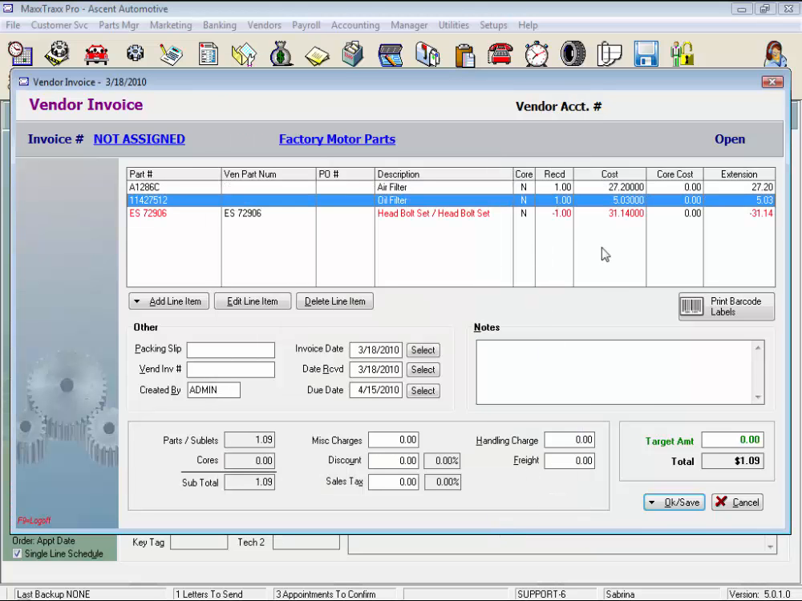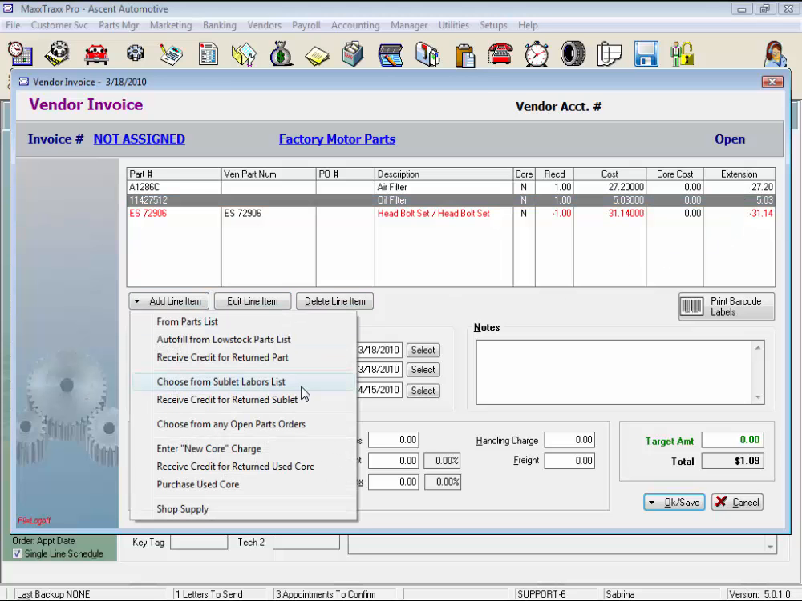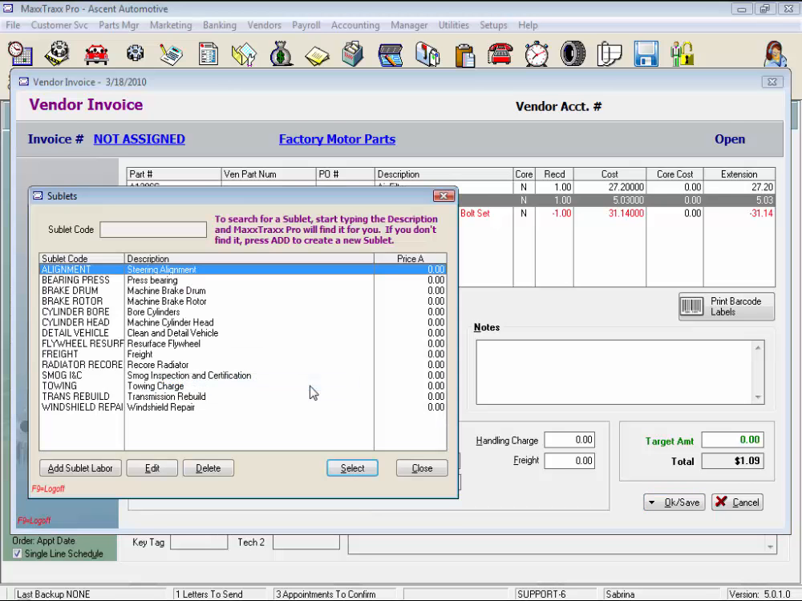and here it is a negative, a credit on this invoice. Another option for the restock parts invoice is a sublet. Select Choose from Sublet Labors List to open our list of sublet labor services that we might have purchased.